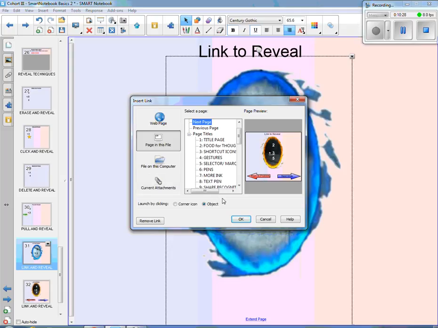But what you need to do is go to another slide that has the answer. So basically I have the answer on the next page, so I told it to go to a page in this file. The next page is the one that's going to have the answer, and then it starts off here, which means you have to click the image in the corner. I always move that to the object, that way I can click anywhere on the object for the link to work, and that's all you got to do.